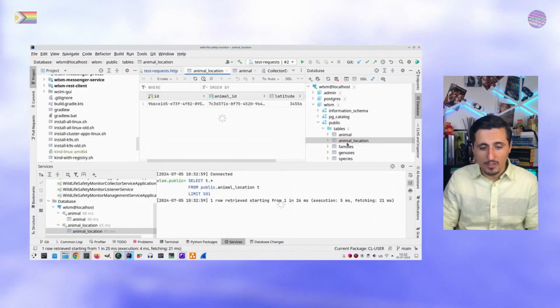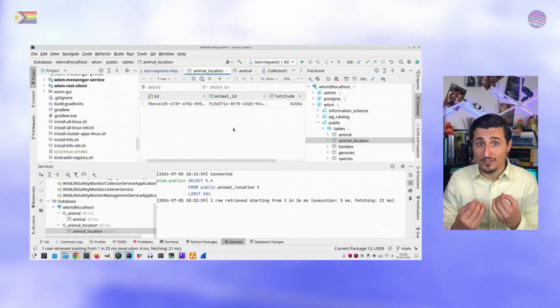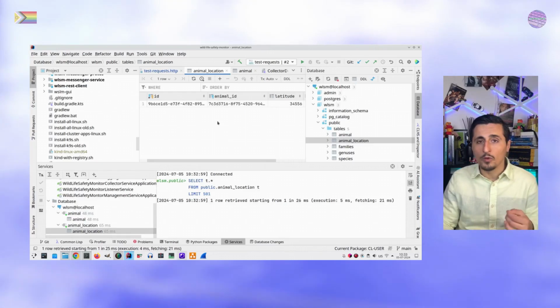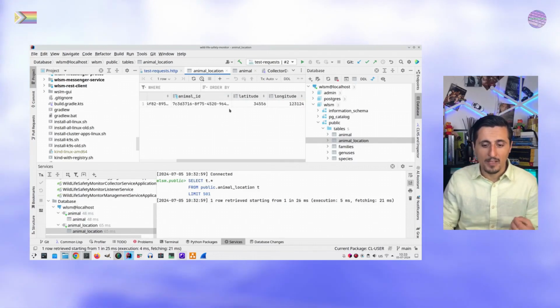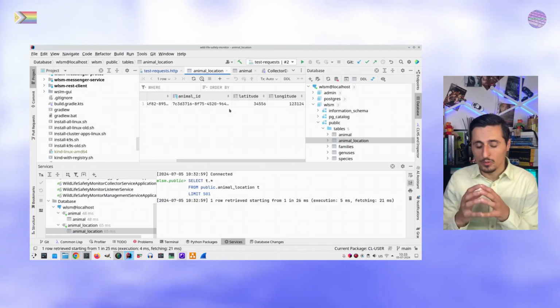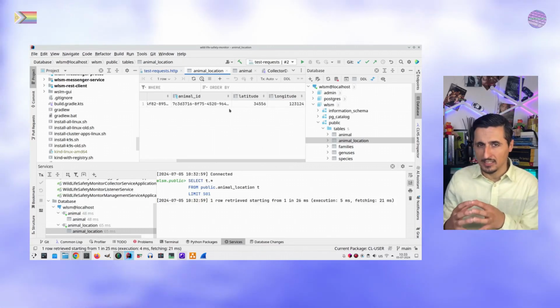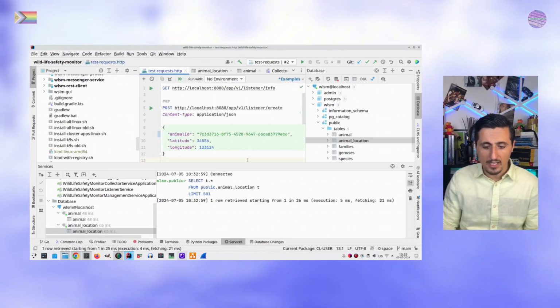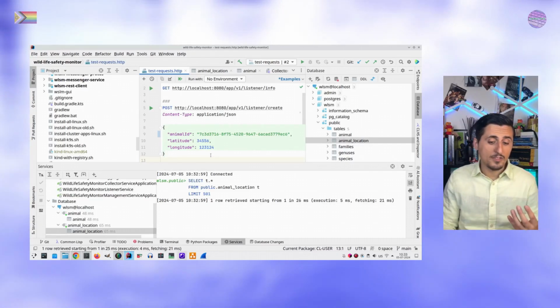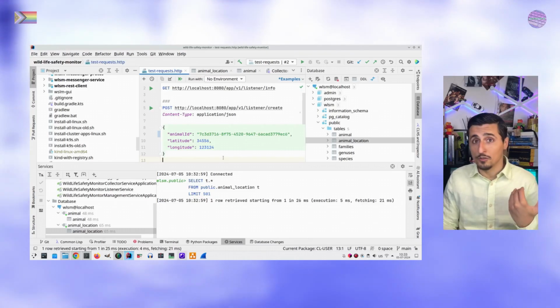If we check on animal location, we see that we have one location there. And let's double check with our request if this makes sense. If we look at the latitude and longitude, we see that latitude has 3, 4, 5, 5, 6. Let's see if that matches with our request, 3, 4, 5, 5, 6. Then the longitude we need to find in the database 1, 2, 3, 1, 2, 4.